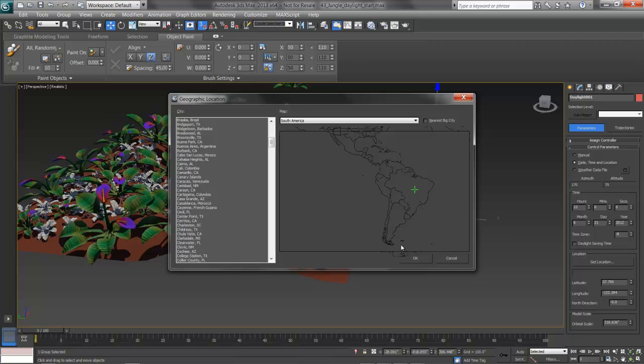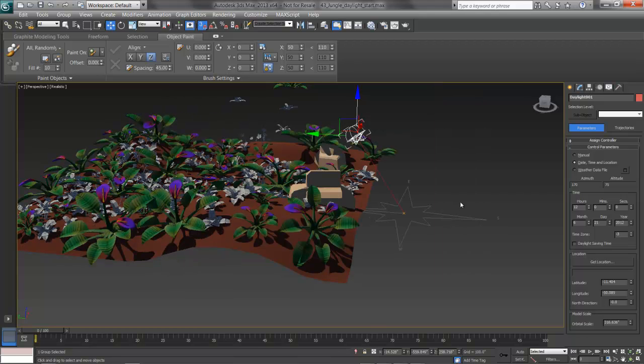Here I am deep in the Amazon, and I'll click OK. Now I can think about the time and month. It's still noon, but in June that daylight is definitely starting to lean over. Because we're now in the southern hemisphere, the seasons are flipped around.